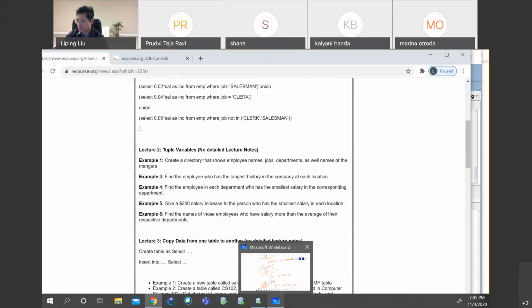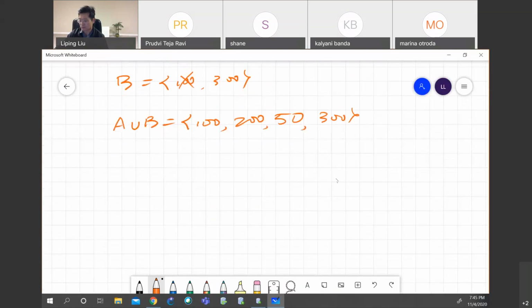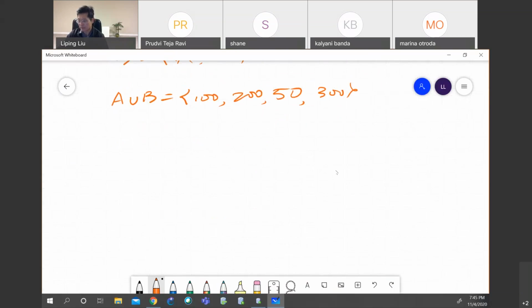So let's talk about the tuple variables. Okay, tuple variables. So SQL. Remember, SQL is a non-procedural language, and basically you cannot declare variables and then assign values to variables, those types of things. However, there's one type of variable you can use, that is the so-called tuple variable.